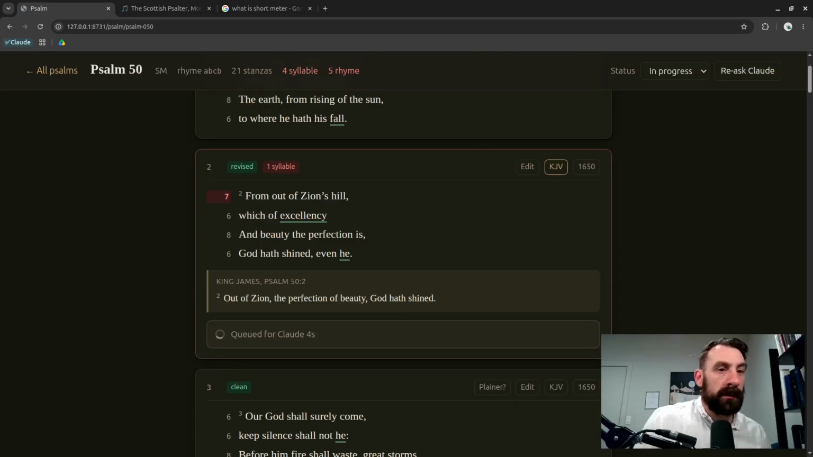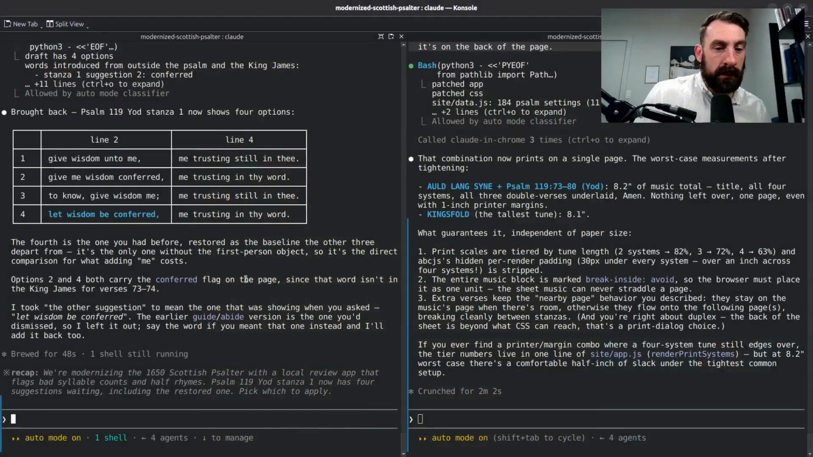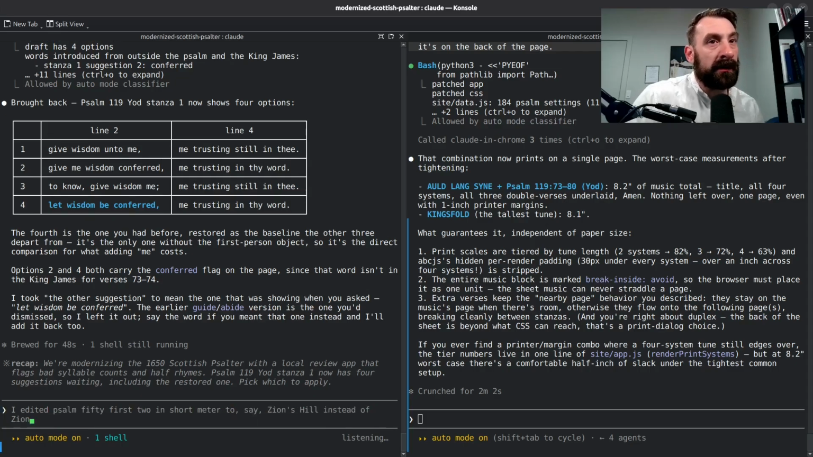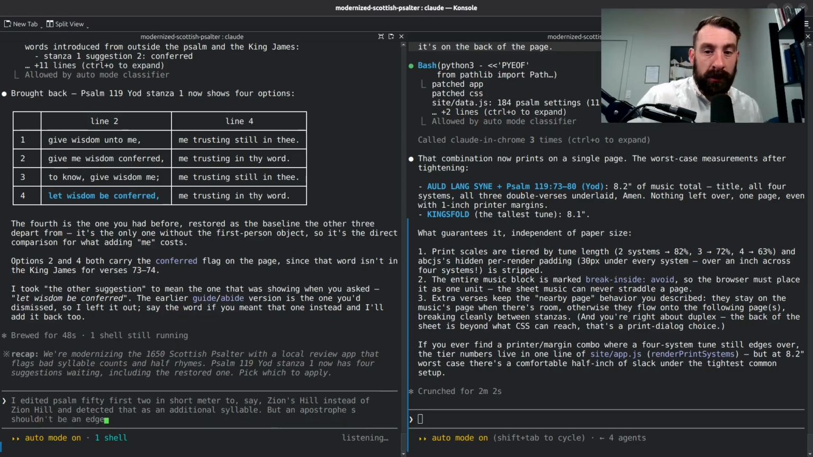So let me go ahead and communicate. I edited Psalm 50 verse 2 in short meter to say Zion's Hill instead of Zion Hill, and it detected that as an additional syllable. But an apostrophe S shouldn't be an additional syllable usually.